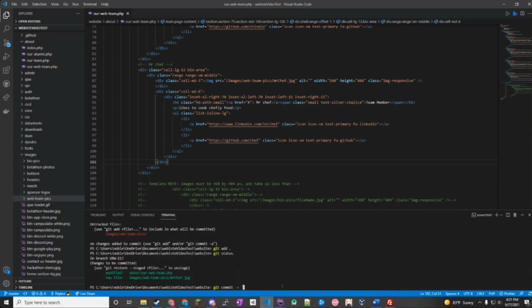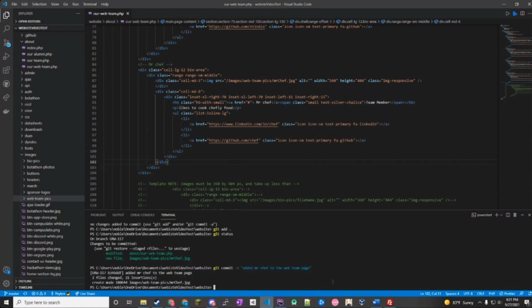The -m flag is to add a message, which I'm going to put in quotes. Added Mr. Chef to the web team page. You can put anything you want in this commit message. Just make sure that it's like meaningful in some way. So I'm going to go ahead and commit that.